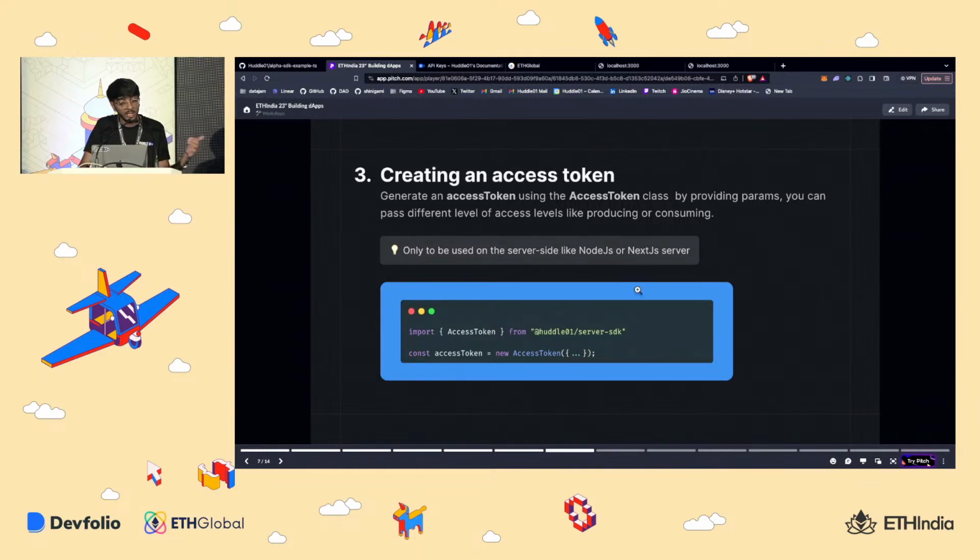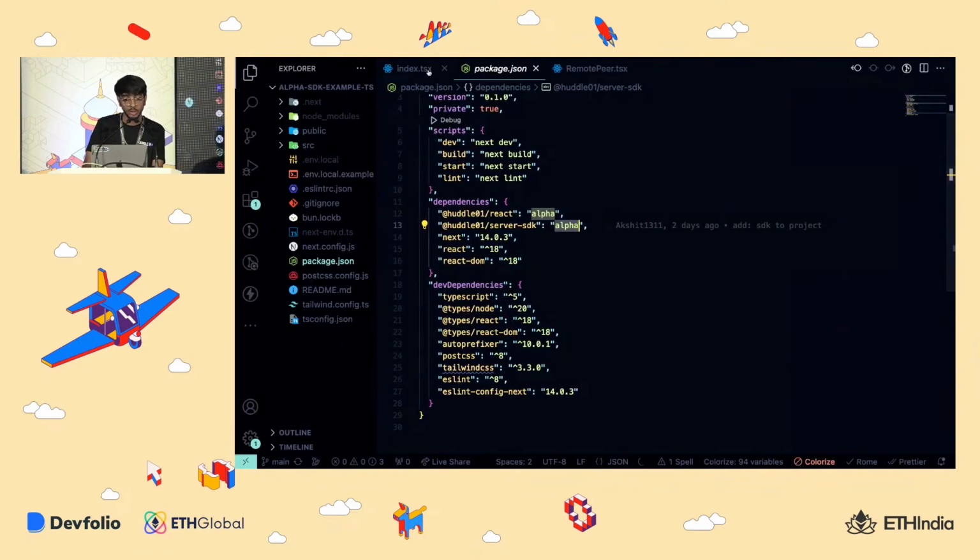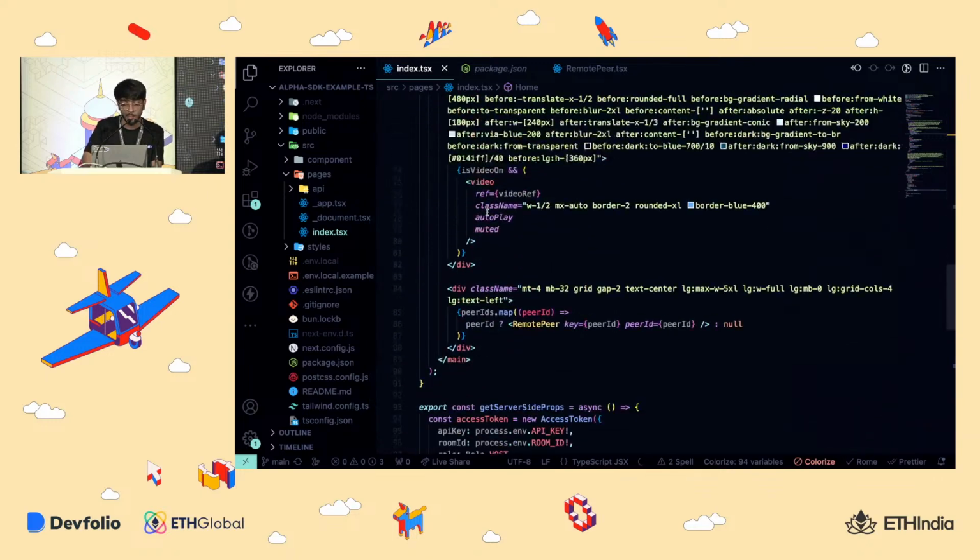Like I mentioned earlier, the Server SDK package allows you to create an access token, and this is done on the server side. So if you're using Next.js, you can put this in an API route, or you can put it inside your server-side rendering route, like getServerSideProps. Or if you have a dedicated node server, you can do this over there as well. So I'll show you how I have done it in this sample app.